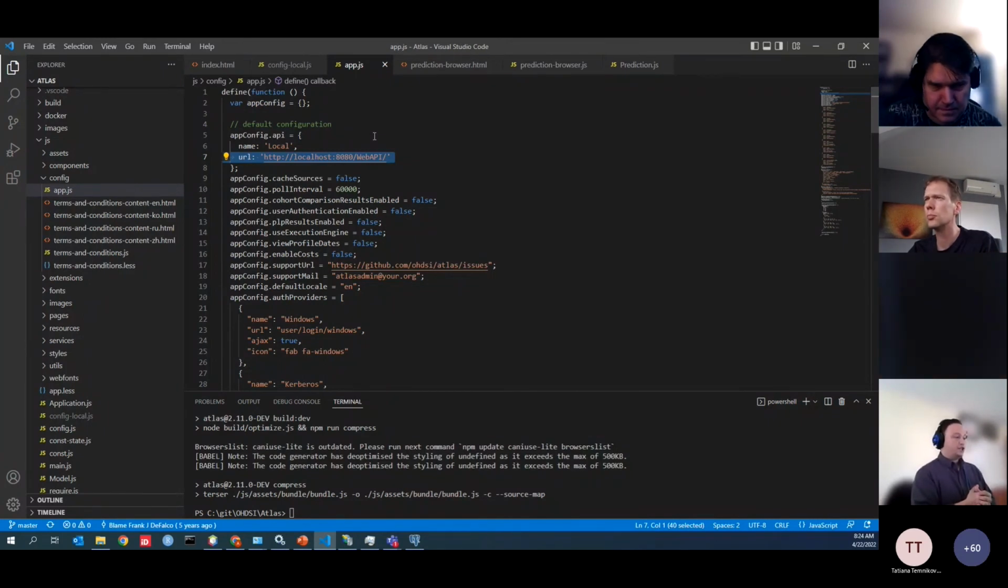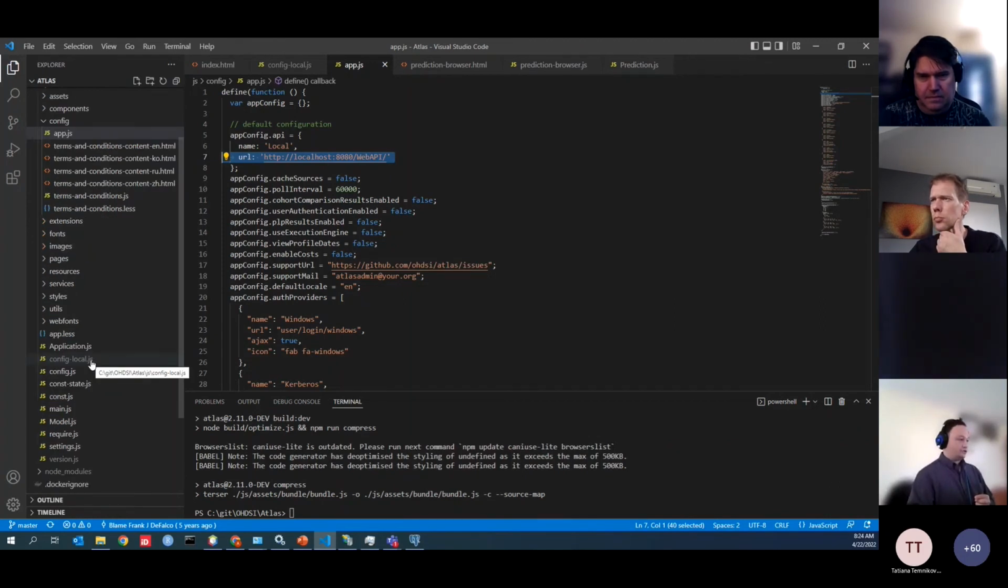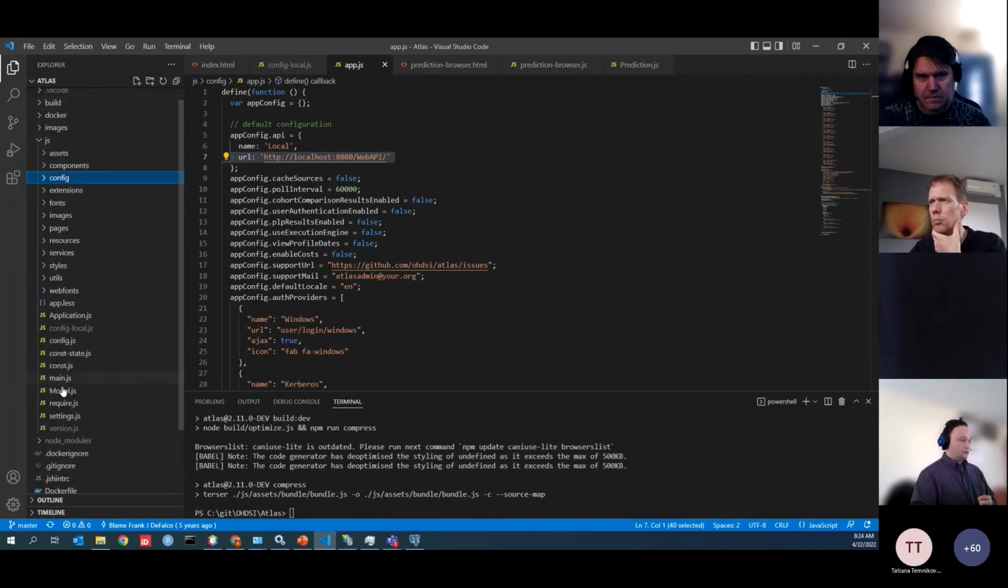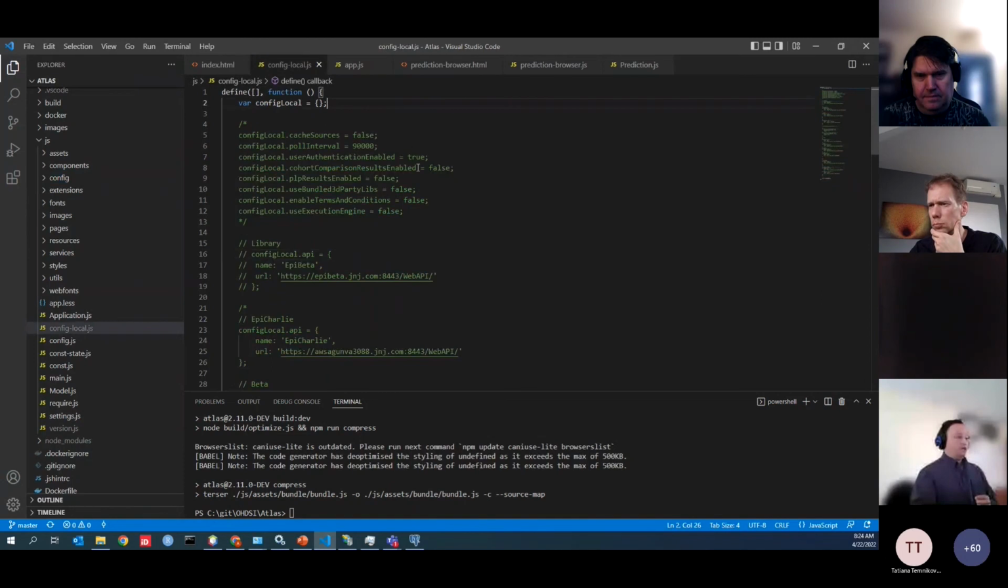The way that you make a change to this is actually not directly in the app.js file. The way that we have allowed for local configuration is to place a file under the JS folder called config-local. If I open this up, you'll see that this particular file has a form to it. It's effectively creating another JavaScript file, which allows you to override the settings that you may have.